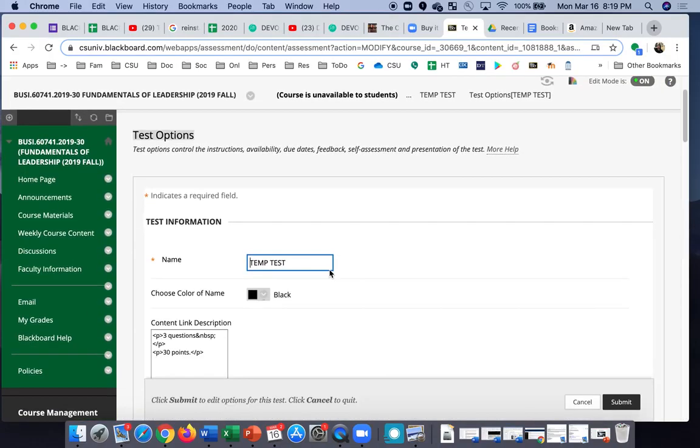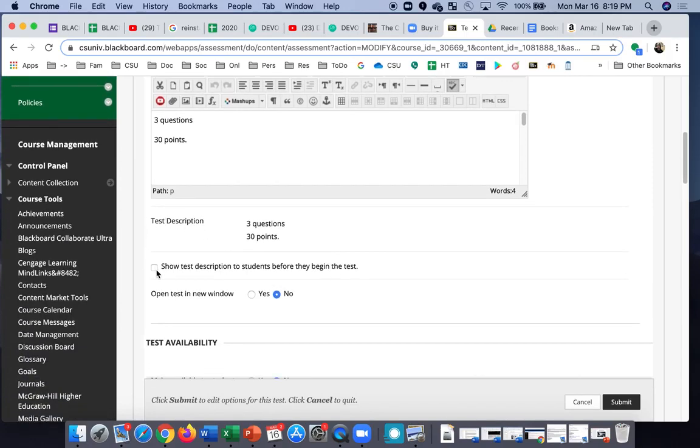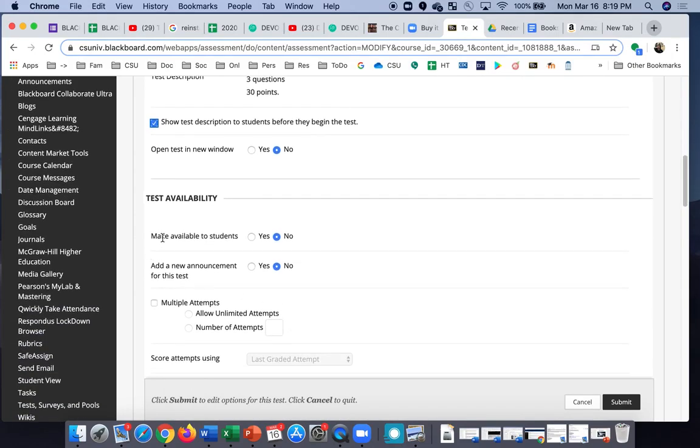So here we'll go and we'll say, let's see, show test description before. Sure, I usually do that. Open in a new window. No, I don't normally do that. Make test available to students. Yes. Add a new announcement for this test. It depends. If you want them to see it right now, yeah. But if you don't, like I create my test way ahead of time, and I don't want them to do it all at that time.